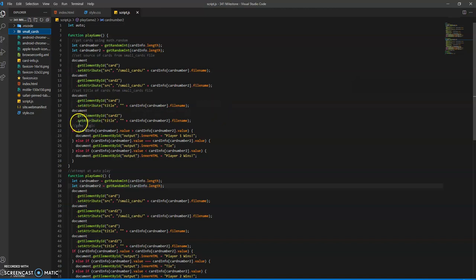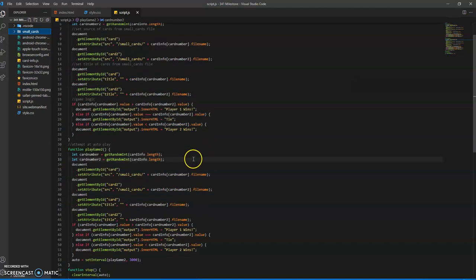Below that we have our game logic, just conditional statements, essentially saying that if the value of card 1 is greater than card 2, or player 1 is greater than player 2, player 1 wins. If they are equal, then we have a tie. And finally, if player 1 is less than player 2, then player 2 wins.